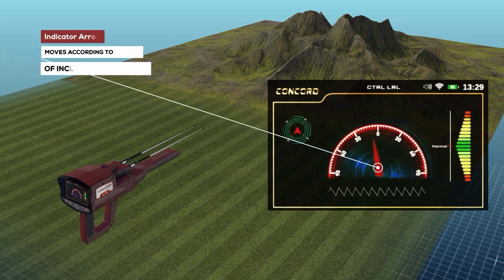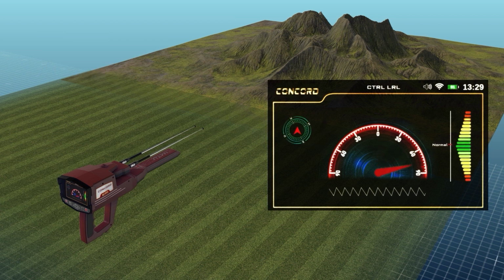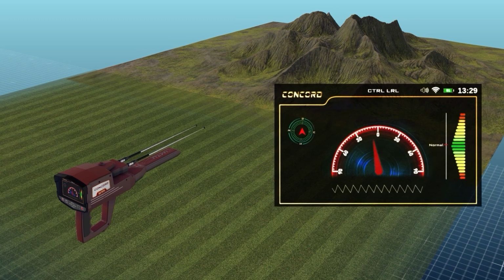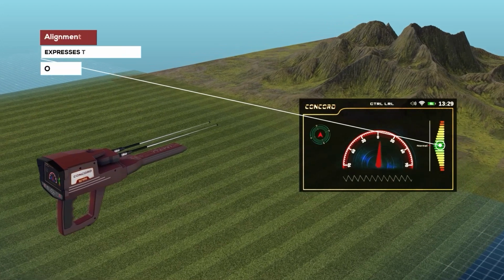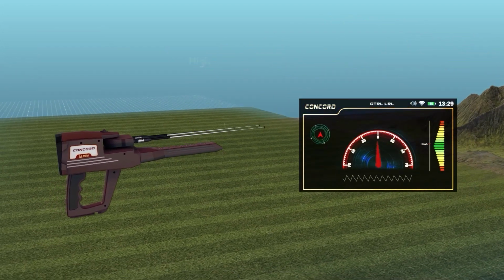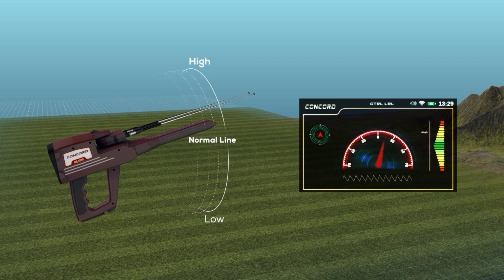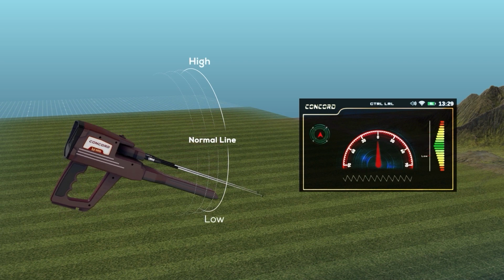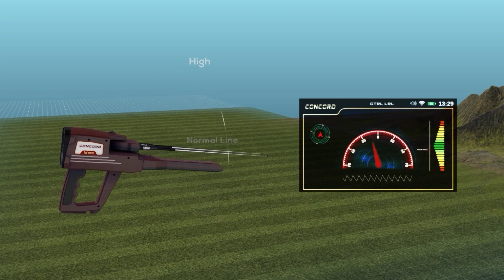Indicator arrow. It is a red indicator that moves according to the angle of inclination of the antennas and indicates the specified value on the semicircular indicator. Alignment tool. It is a color-graded indicator from top to bottom, and the zero point in the middle of it expresses the angle of inclination of the device from the horizon, and the correct values are shown in green.